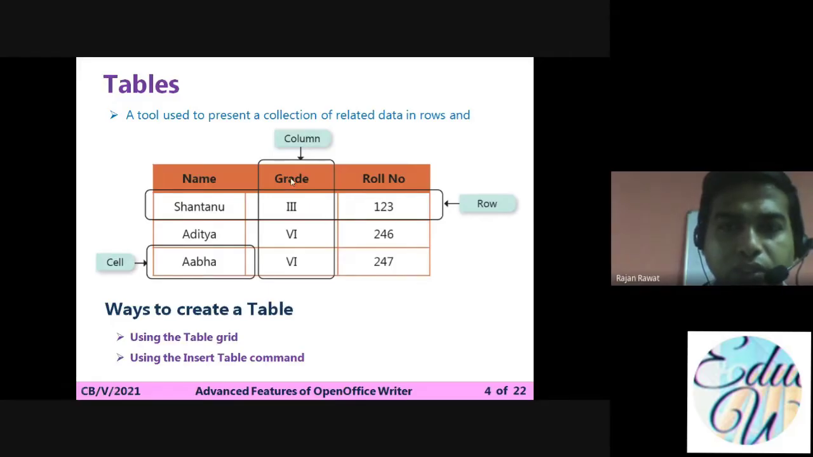And whatever things are given in this grade 3, 6 and 6, this whole box, you can see this together, it is called a column. So you can see that all the vertical things present become a column. So a column is in the vertical form, whereas rows are in the horizontal form. And if I talk about a single box where ABHA is written, that single box is called a cell. So each and every cell present in this table is called a cell.